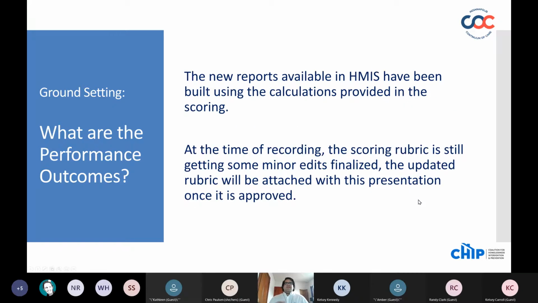And so we have built these new performance evaluation reports in HMIS, basing all of our calculations off of what is on the scoring rubric. And I want to make a note that right now, literally tomorrow, I believe that the non-conflicted scoring group is actually going to be voting on some minor edits that we had to make now that we're moving away from an older process that looked at APRs and SPMs.